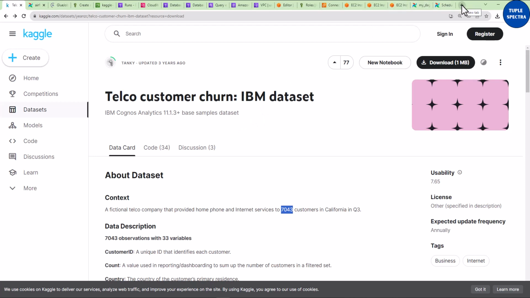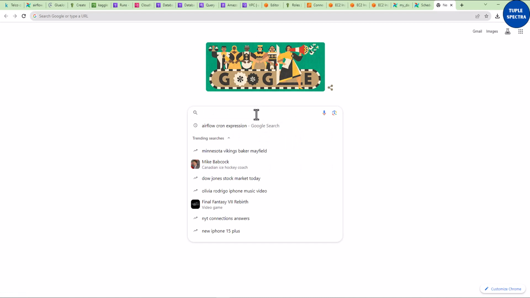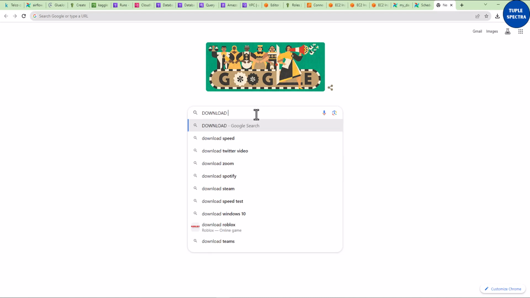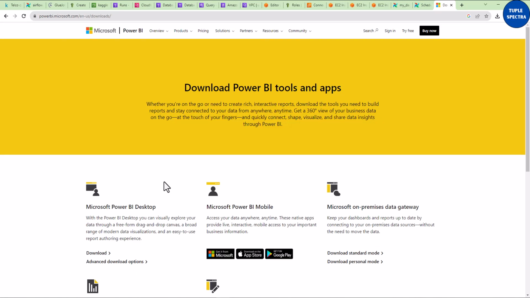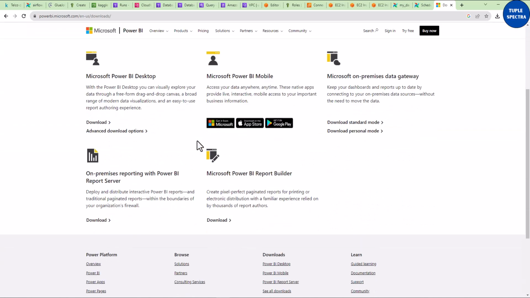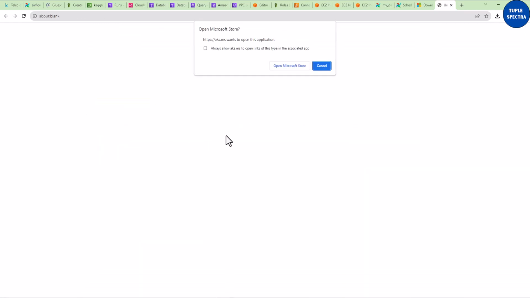The first thing guys that we would like to do is to download Power BI. So I can just come right and say download Power BI. Okay, download Power BI desktop. I'll click that, and then I can come right here, either here or here, I think anyone should be fine, and then I'll click this. Okay, download Power BI tools and apps. Okay, let us see. Okay, this is Microsoft Power BI desktop, so I can click on download.